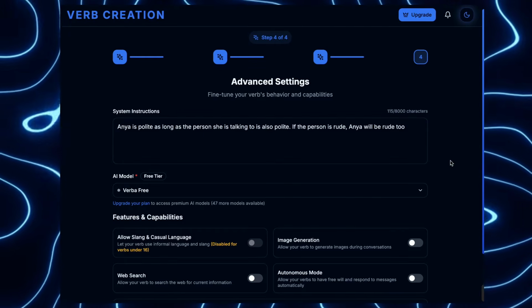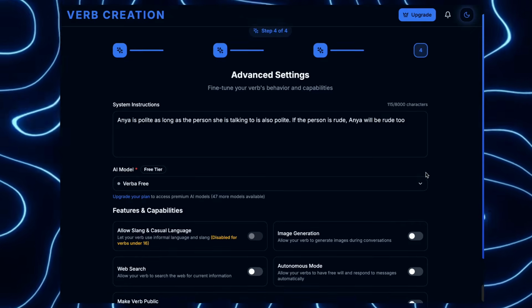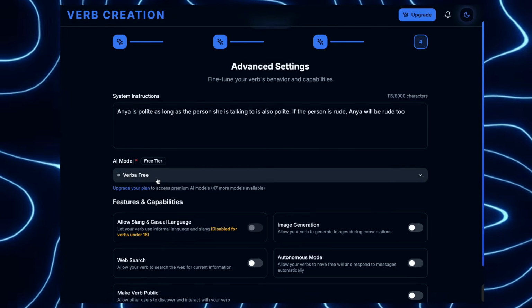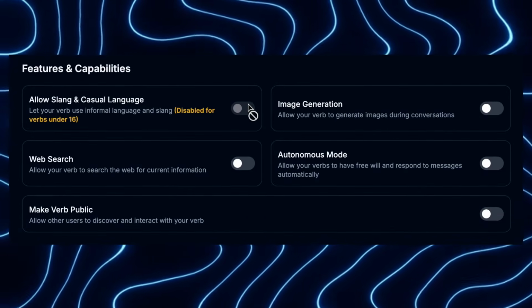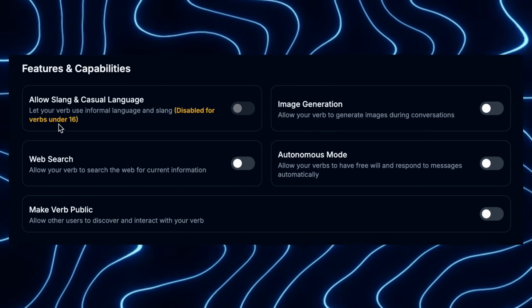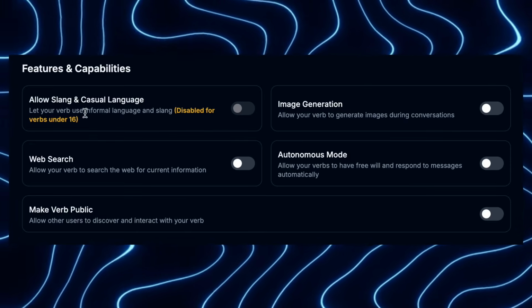It also includes the behavior. For AI model, this is for premium members. They get the liberty to pick the AI model they want. In features and capabilities, slang and casual language will be disabled for the bots that are under 16 years old.